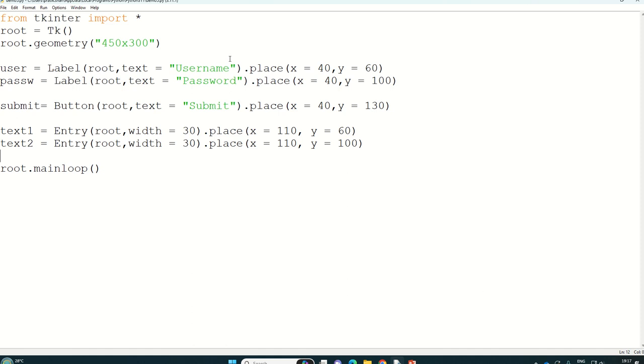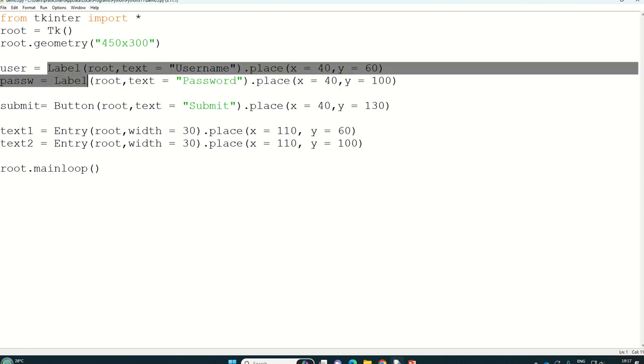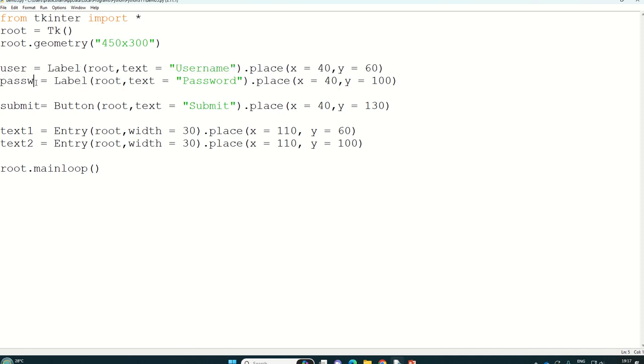Obviously now I think you know many of these lines, like we are importing everything from Tkinter. This is our main window name. This is the inbuilt Tk function inside Tkinter. Then geometry, that is the size of that window, will be 450 by 300. Now we are creating two labels, named user and password, under our main window root, with the text we want on the labels, username and password.